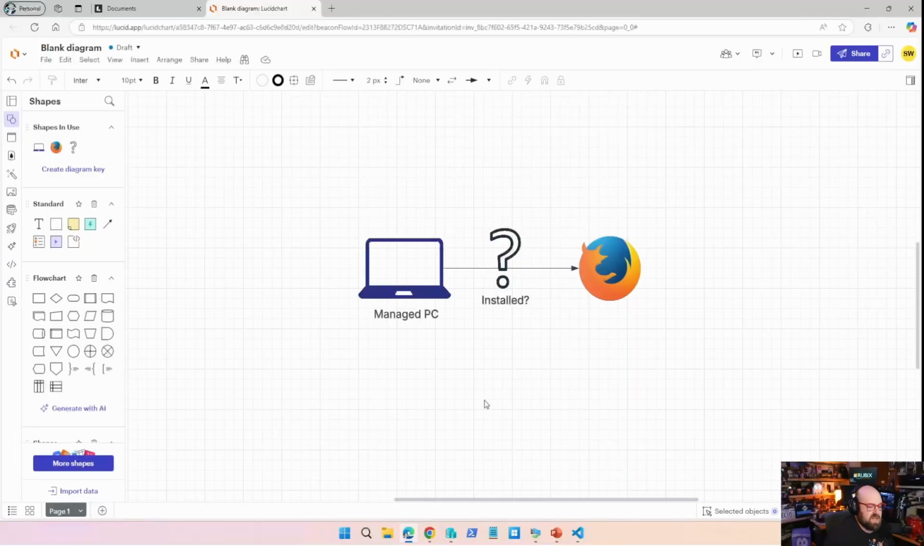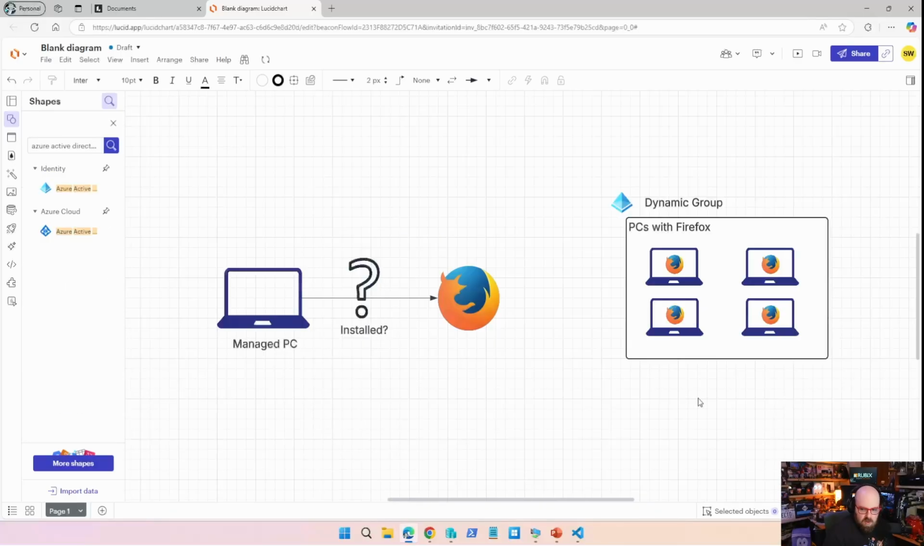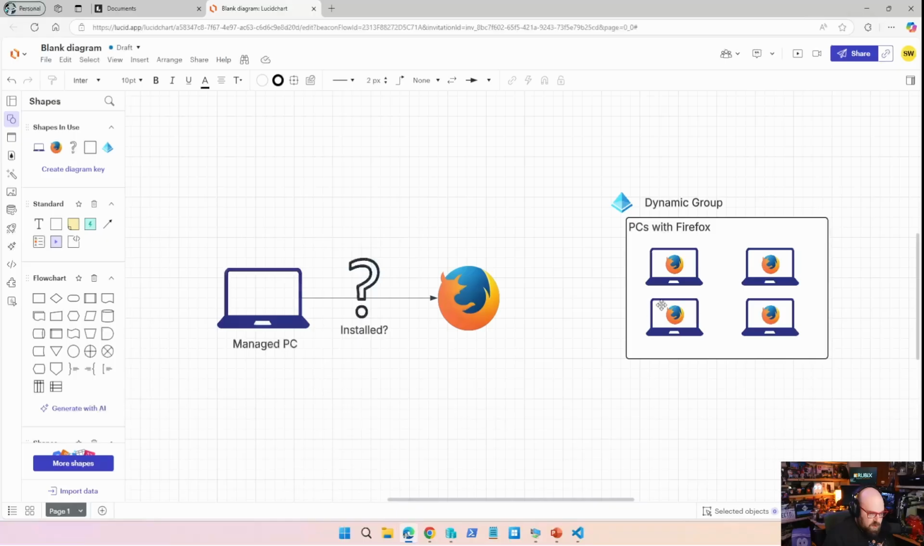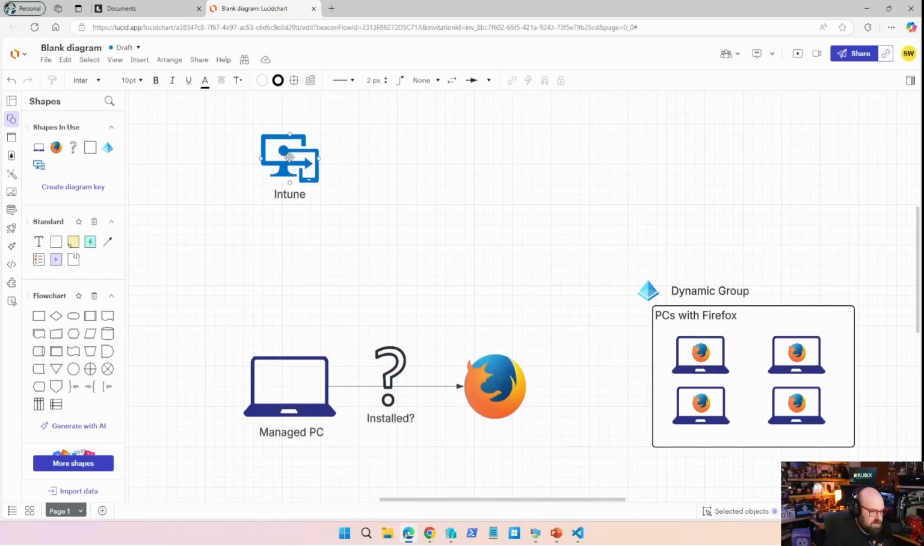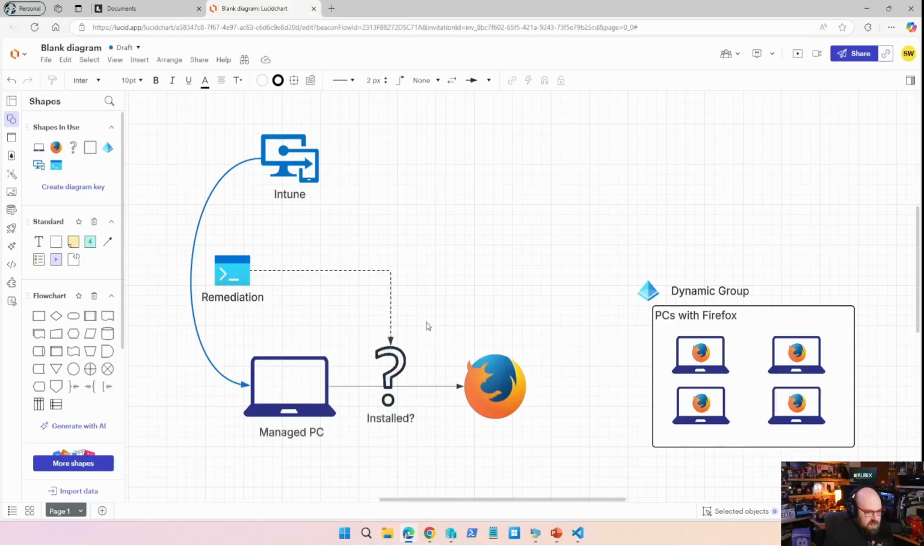All right, we're going to keep the concepts pretty basic. Let's say you want to check your managed PCs to see if Firefox is installed. Ultimately, you want a dynamic group that consists of only PCs with Firefox installed. So how are we going to do this? Here's what I'm thinking. From Intune, we deploy a remediation script. And that remediation script will ultimately take care of that question for us of whether or not it's installed.